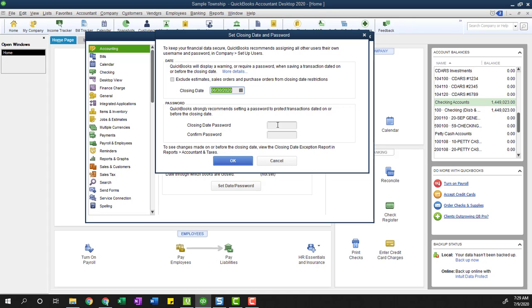I usually joke with my clients and tell them that I make the closing date password $1,000. It's sort of a joke between us and for me to say, if you enter the closing date and go back and change something that's already been closed, it's going to cost you $1,000 for me to come in and fix it. So it's sort of a joke, but it helps people stop and think when they see that password and they go, oh, wait, Katie said not to do this. So enter a closing date password, whatever you would like. You enter it twice here. Choose your closing date. I recommend closing at least once a month.